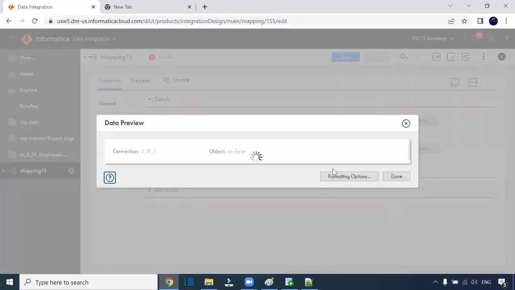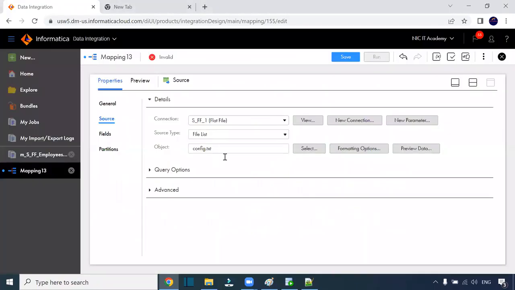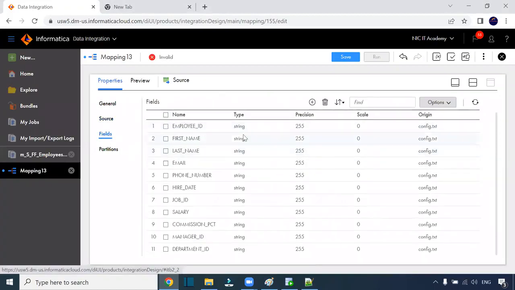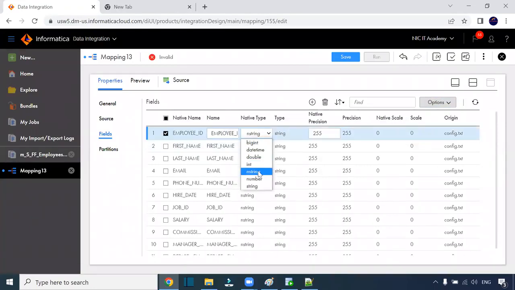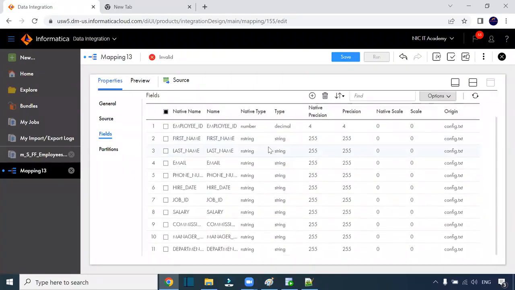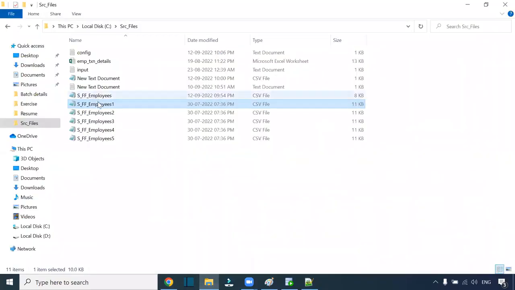You can preview the data if you want. Now it has taken the file list. You can go to the fields, and here also you have to define the fields. For one file structure, we mention the fields, since all the file structures are the same. This is a one-time activity while developing. I'm also checking the date and time format here.